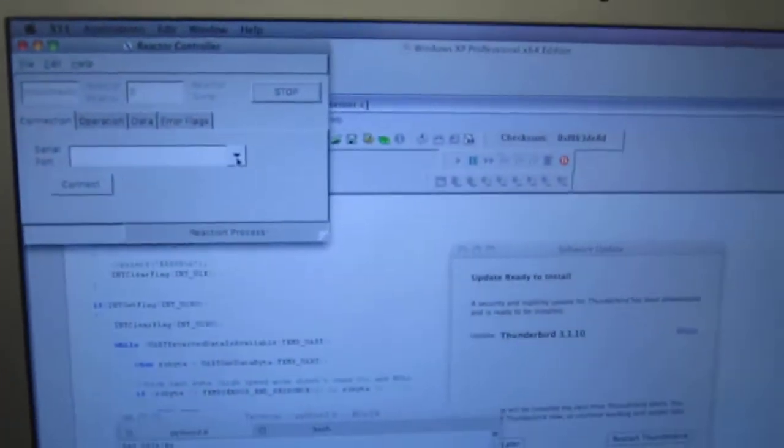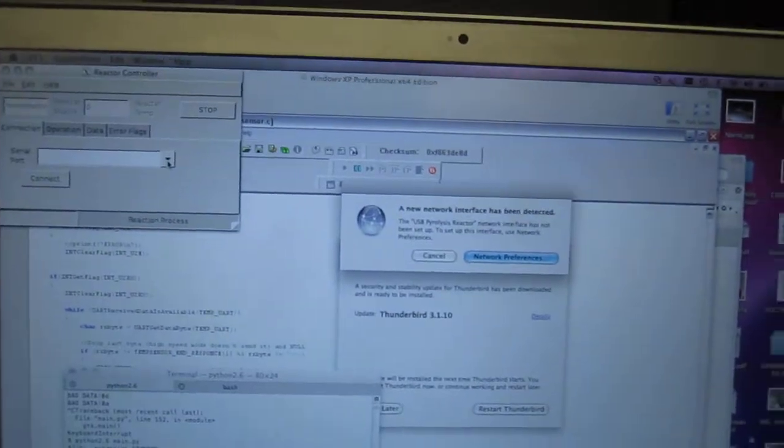you get this. Oh, look! USB Pyrolysis Reactor. Woohoo! Fun stuff. Anyways, just a USB serial device. Yep, USB serial. Okay, on the microprocessor, we're gonna connect to it here.